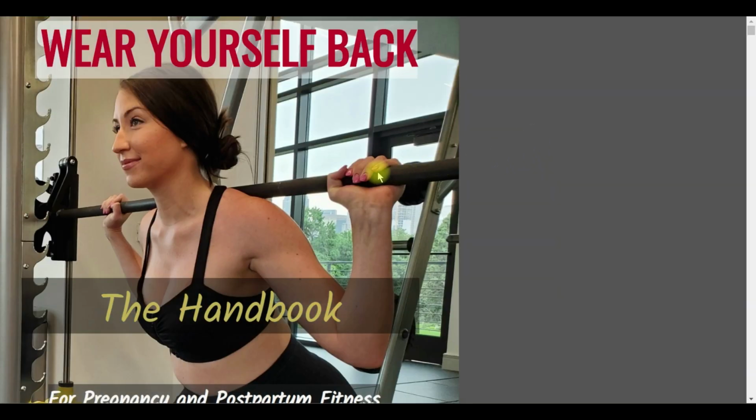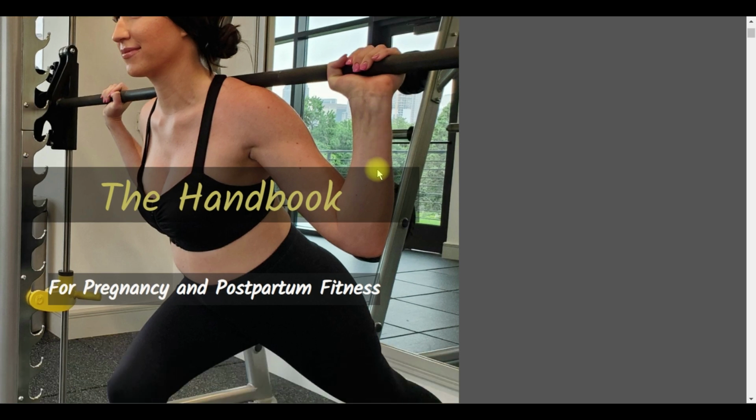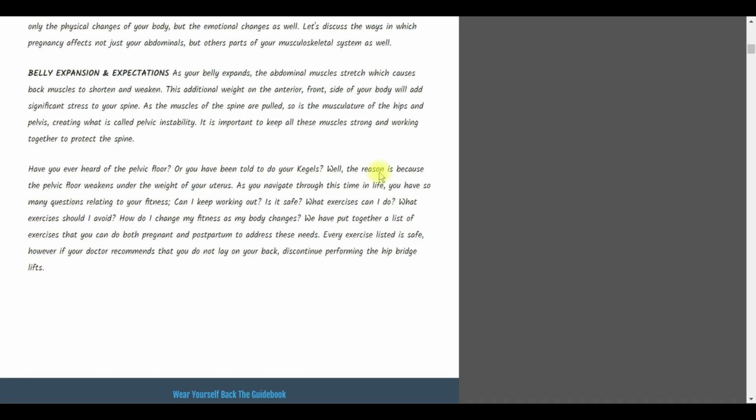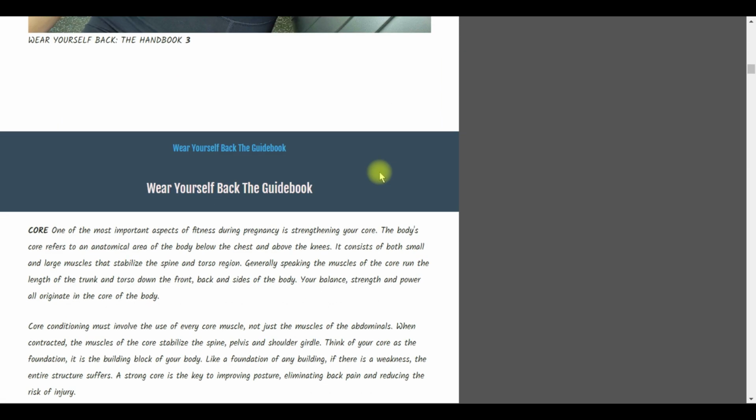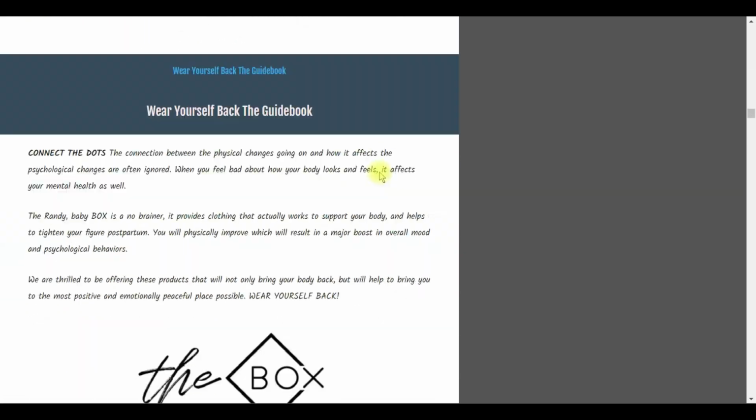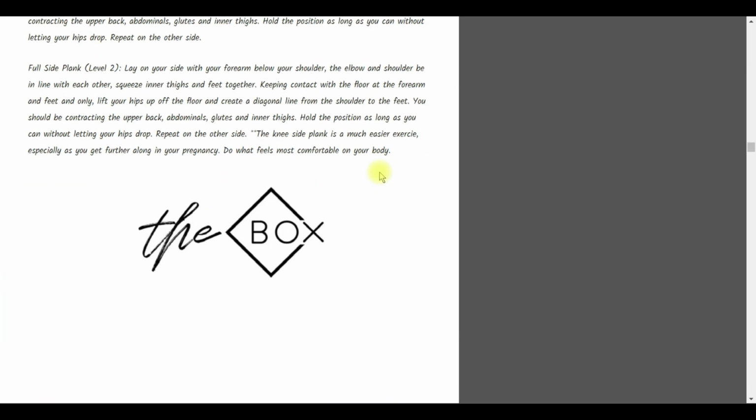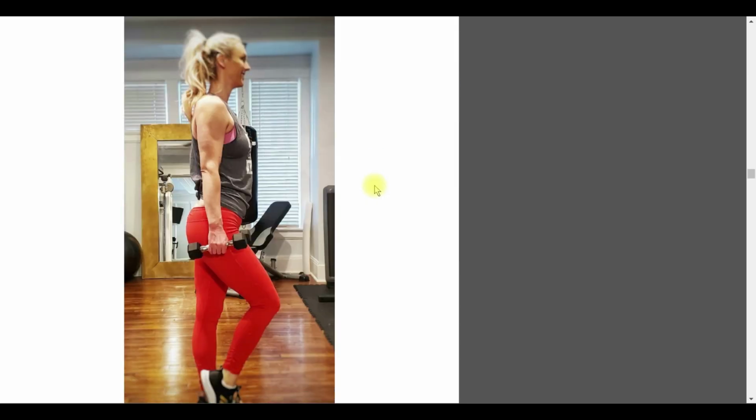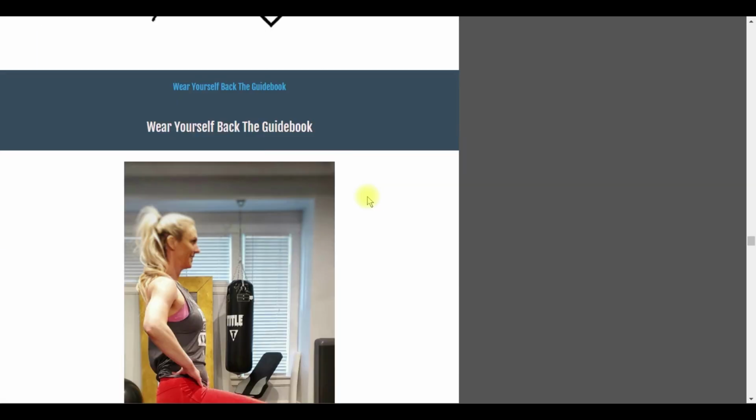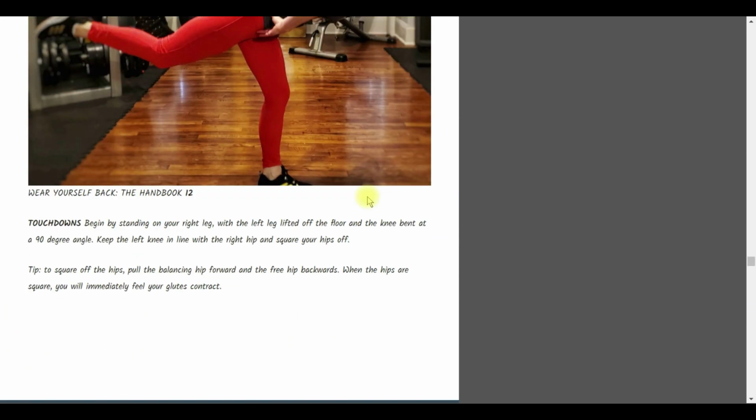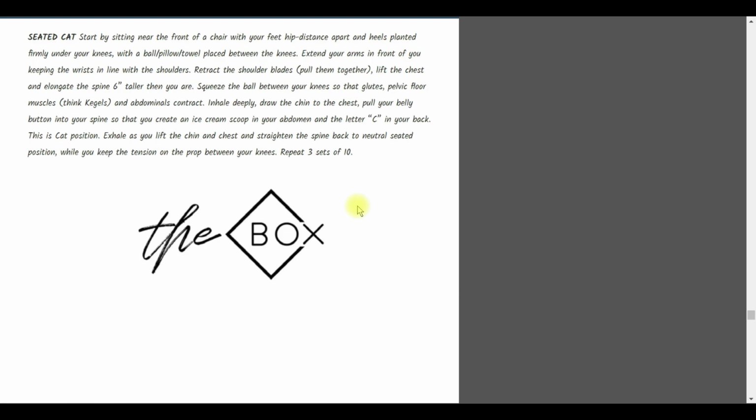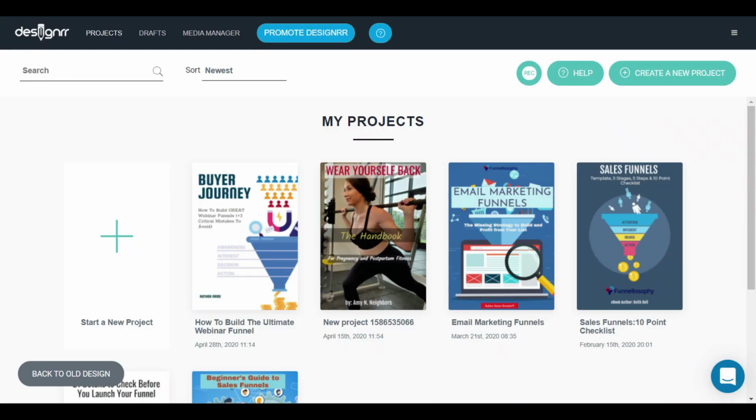This is for a fitness program for women during their pregnancy and postpartum, and this was based on articles and content that my client put together, and then I just formatted her book, and she's got some exercises in here. It came out very nice, and gave her a very attractive, appealing, engaging lead magnet that she was able to use on the front end of her funnel. So let's close that out.